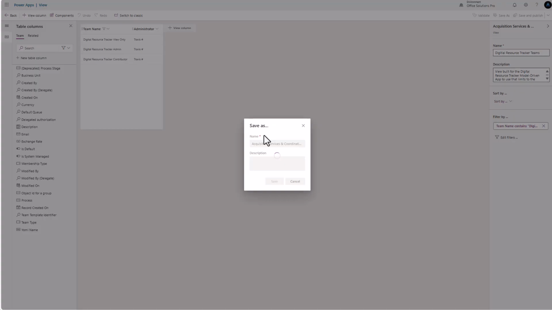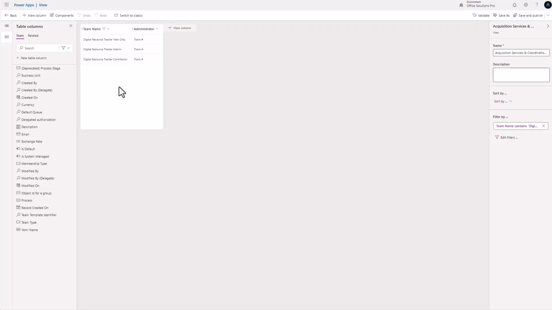Now, the reason why I'm doing this for this one, but not the other one, is this one's actually got a filter applied that we're going to modify. So we're going to go ahead and select our filter here, and we're going to change this to contains. And in this case, we're going to say acquisition and hit apply. So now we've got the 3 teams that we created here.